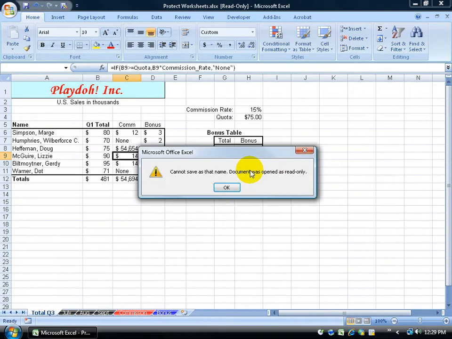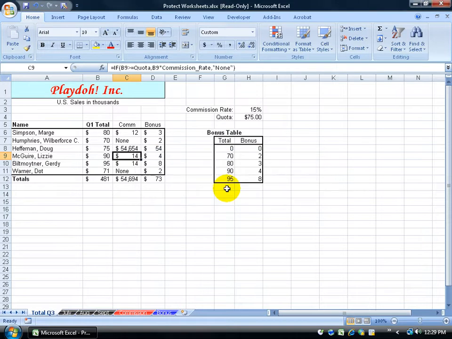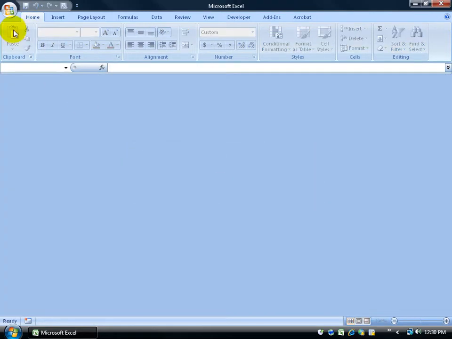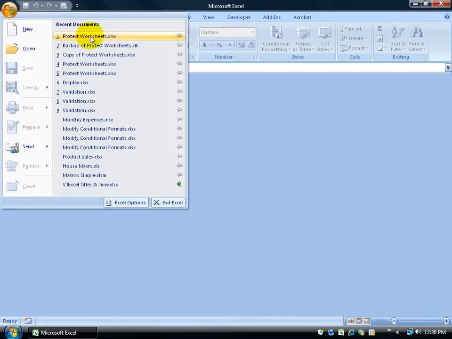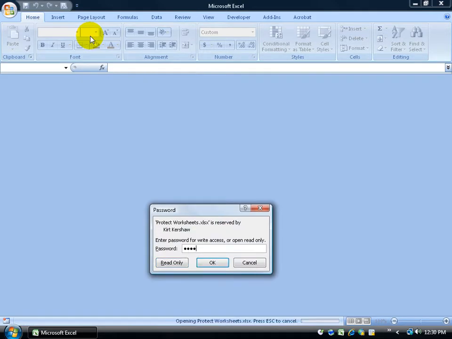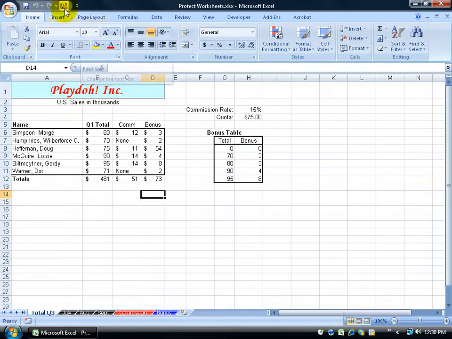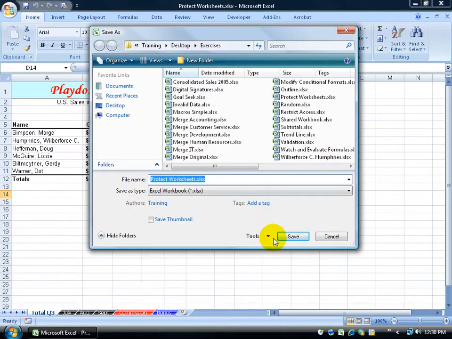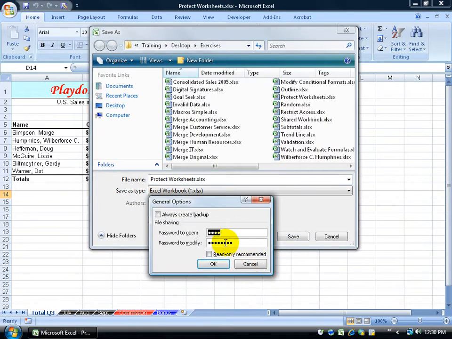You could say yes, but then again the same warning says, look, I can't do this, man, what are you trying to do? So click OK, and then what I need to do, if I want to change all those passwords again, is just start all over again. Close out, say no, and let's get through those two layers of security here. Go to Protect Worksheets, let's go to Pass, Enter, Password, Enter again. Now I can come up here, click on my Save As, go down to my Tools, General Options, and delete the passwords or modify them.